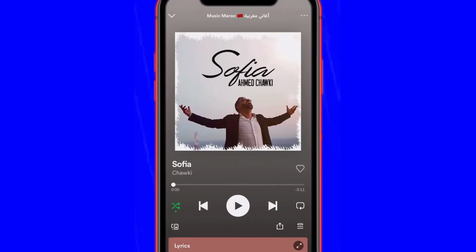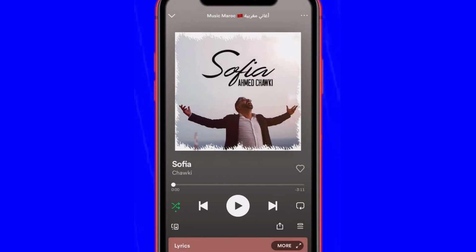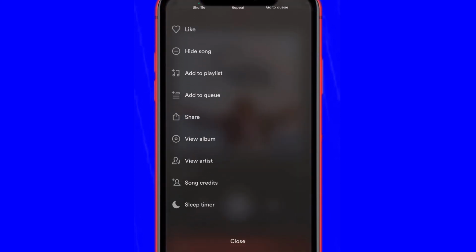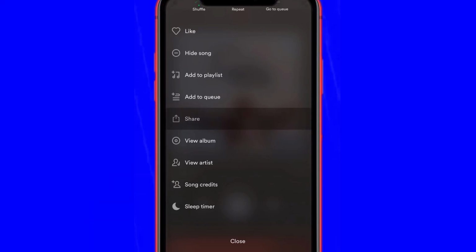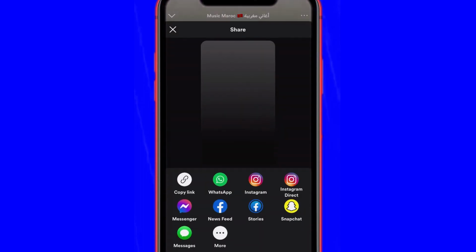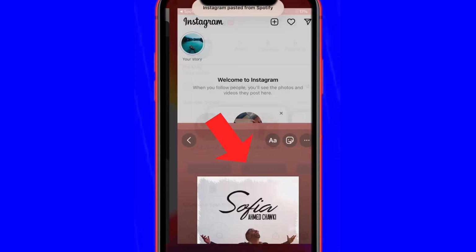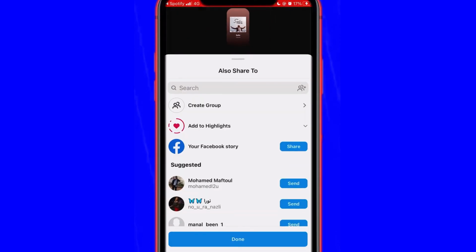For example, this music. Just click at the three little dots at the three little dots in the top right corner, and then scroll down a little bit. You will see here share. I'm sorry, guys. Just click share here, and when you click share, you want to select Instagram here. So when you select Instagram, you can just click the same thing. Just click this arrow at the very bottom right. Just click it and then click share and then click done.